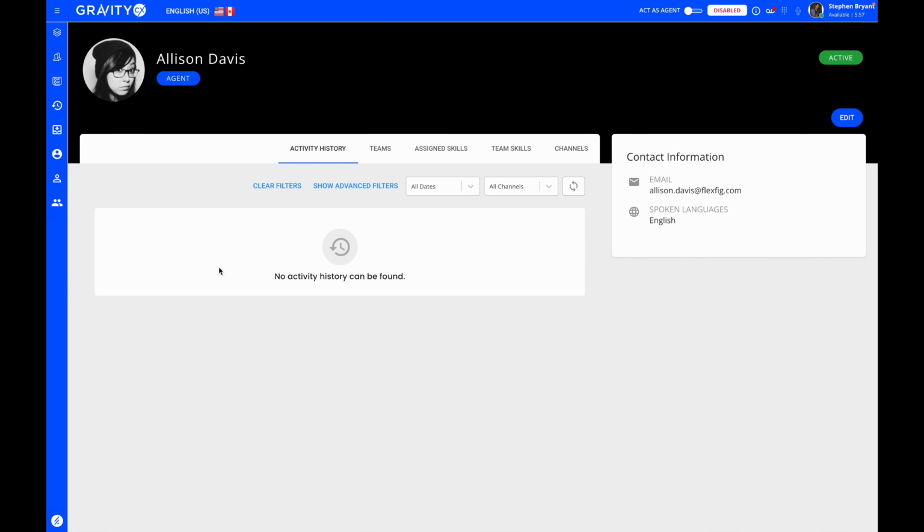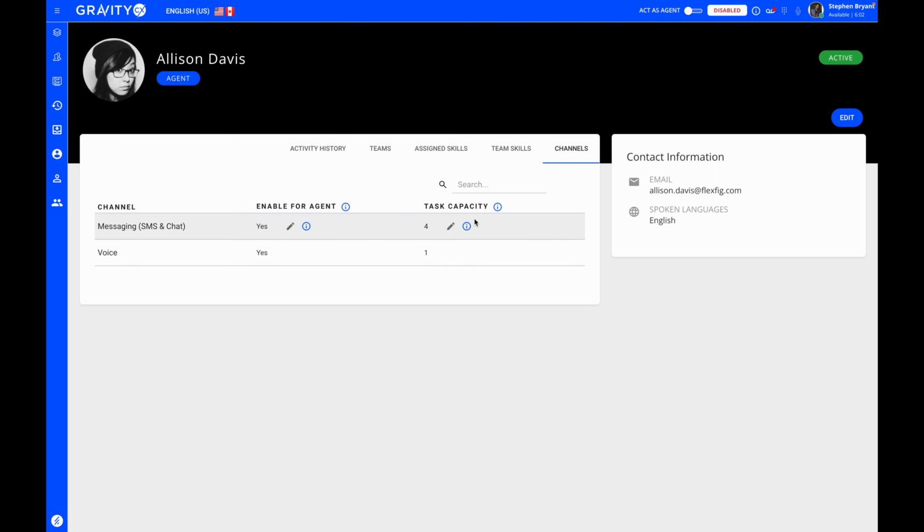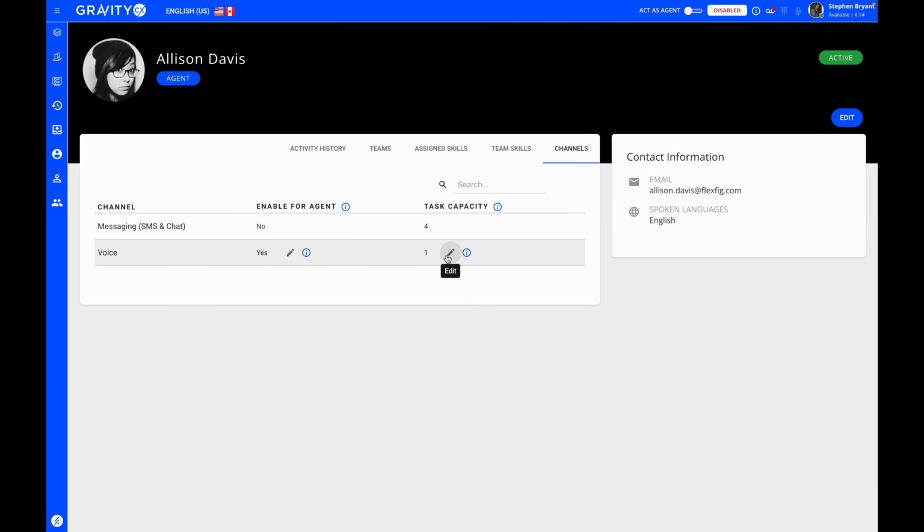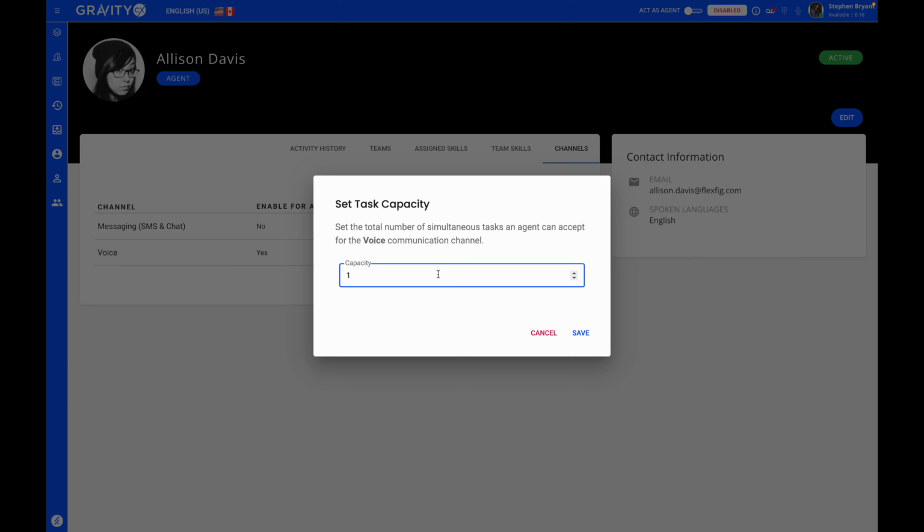You must go to the Channel tab. Here you will find all the communication channels assigned to this agent. If you'd like to edit, enable, or disable, you can do that here as well. You can also change the task capacity. Once you're done, you can click on Save Changes to update the information.